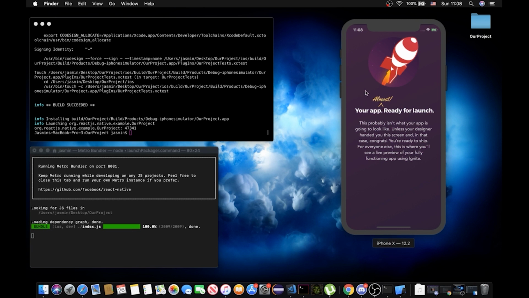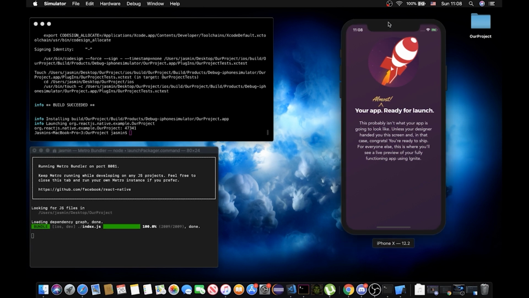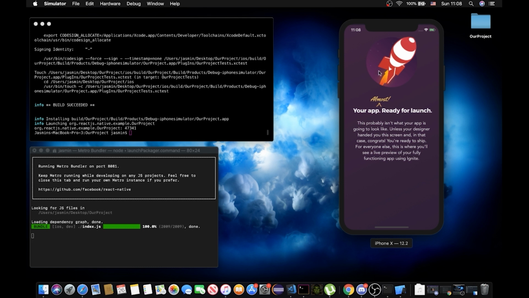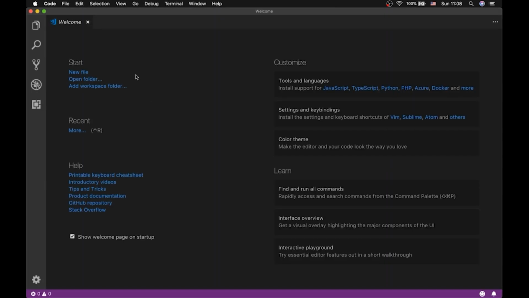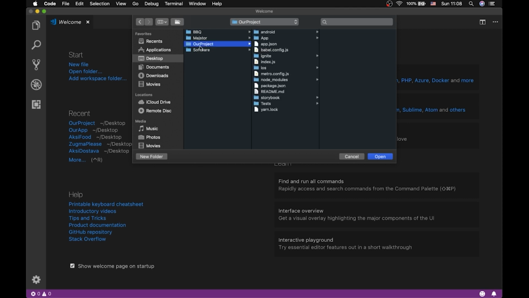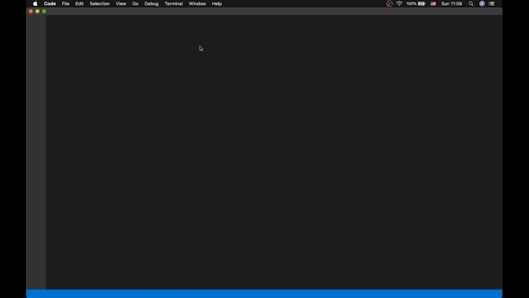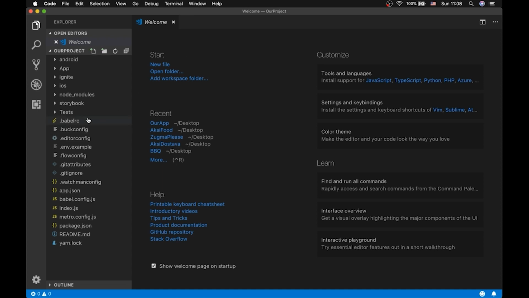Our app is running, and you can see it's similar to the previous React Native app, but now we have images. It looks a lot better, and we have some text here. If you open up this project in your code editor, you're going to see that the project does look similar, but we have two new folders. We have the app folder and an Ignite folder. Don't worry about this Ignite folder, we won't be touching that, but the app folder is what interests us.